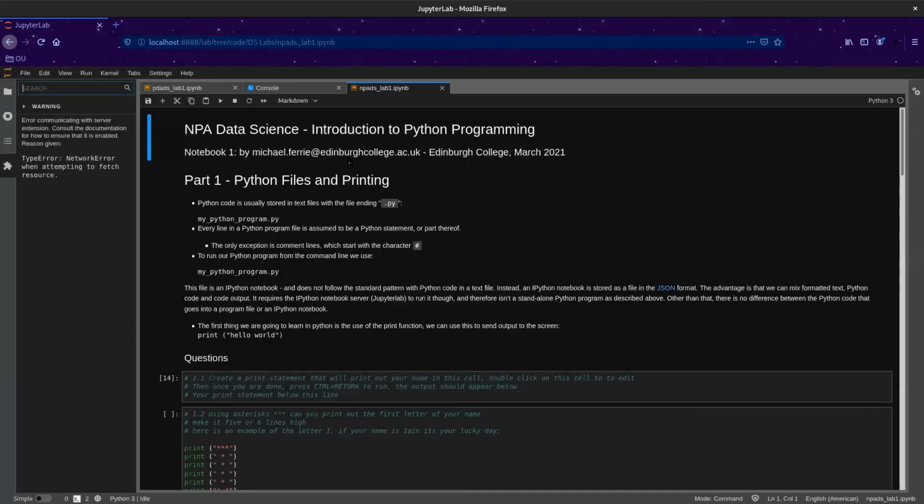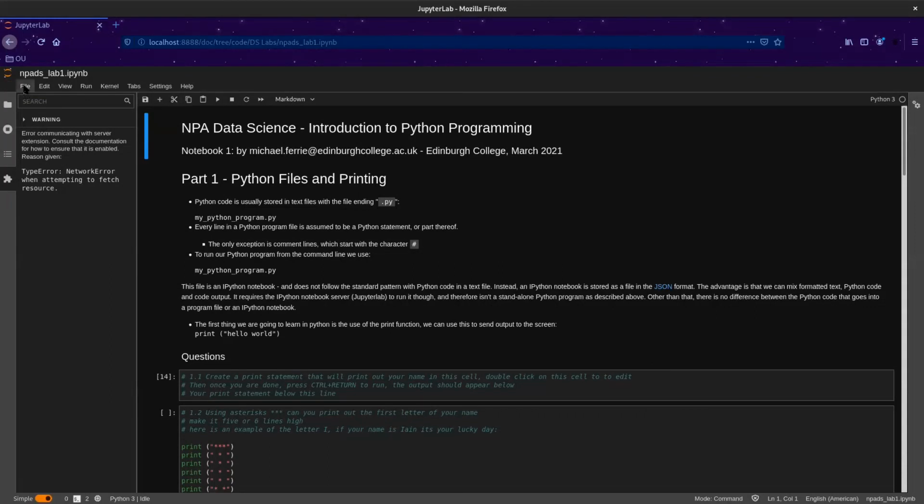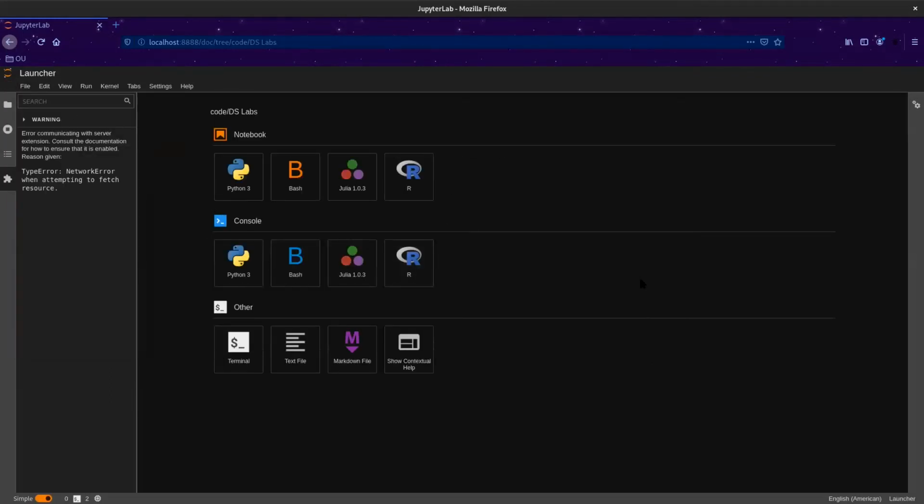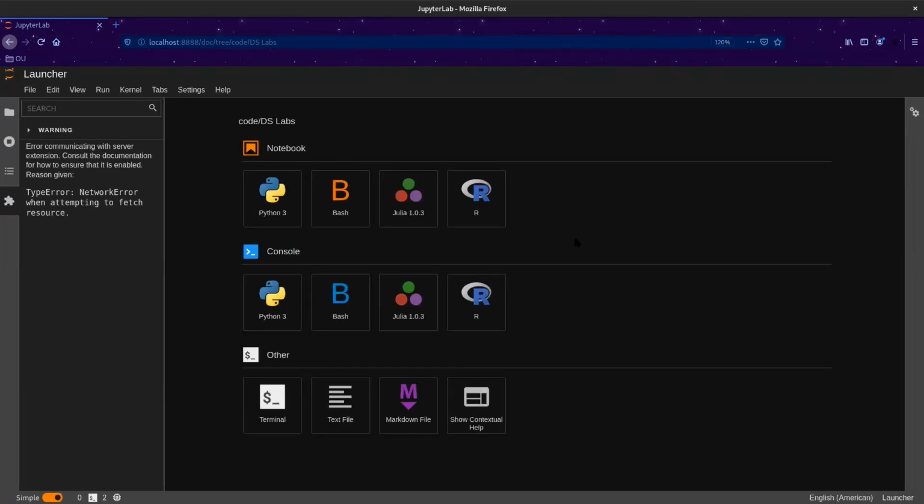So let's just say no kernel just now. And let me just do, I've got simple mode on. Let's do file, new, launcher. Okay, so this is a launcher screen here. Now, you might notice I've got some other kernels installed, not just Python.